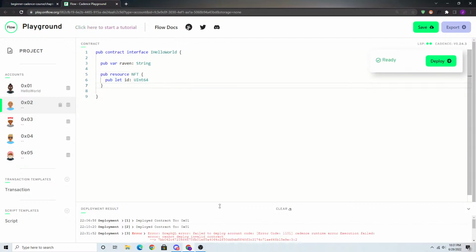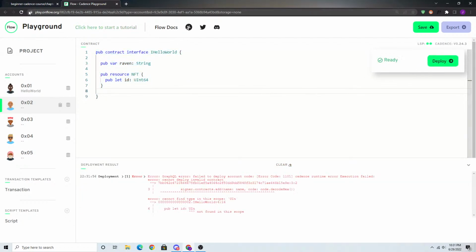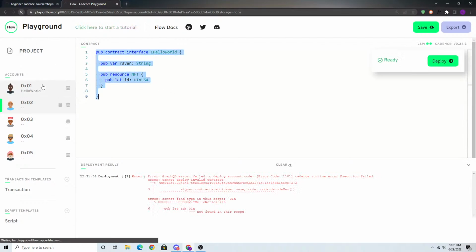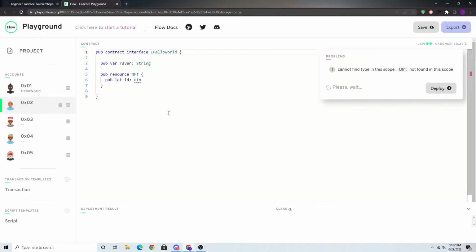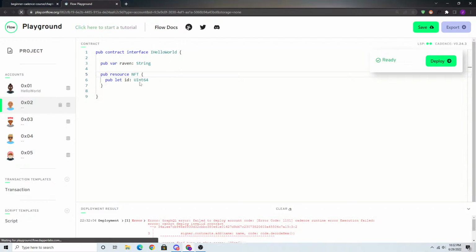So if we were to deploy this for a playground, no one likes the playground. That I know. Okay, so if we deploy this, oh my God.